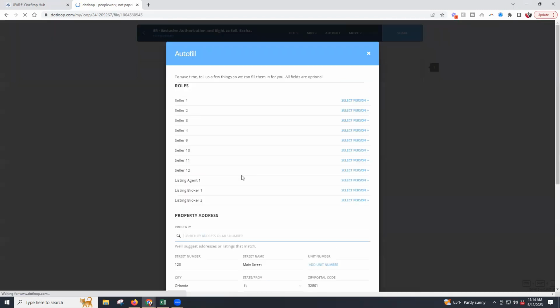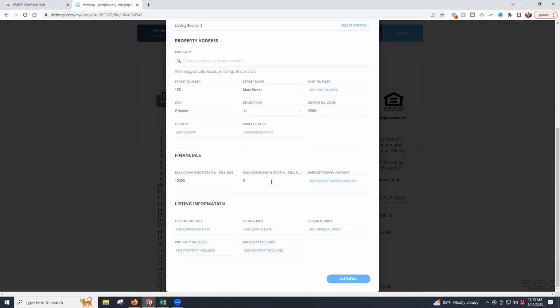All right, so I'm going to click on this real quick. And as you can see, now it's going to pop up with all the different roles that are available. So I can specify that I am listing agent 1. I could specify that my seller in this case, maybe it's no one right now, and I want to add someone in later on. All right, but once I do that, here's the other information that I'll need to autofill.